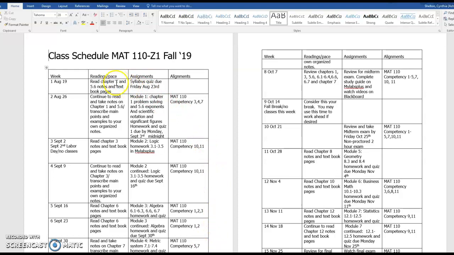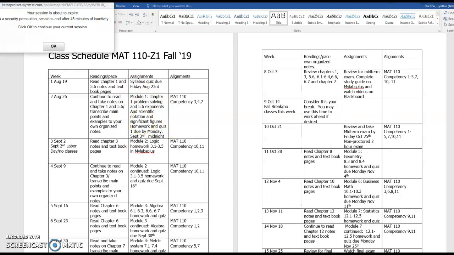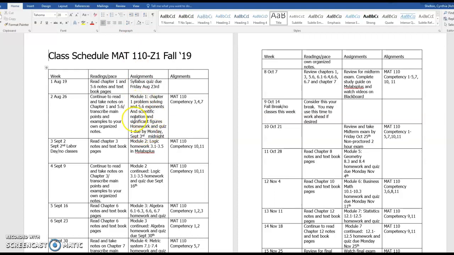That seems normal, but then we'll do section 5.6, and I'll call that module 1. Module 1 is chapter 1 and 5.6. 5.6 is scientific notation and the exponent rules, and it's again from your competency list. Chapter 1 is problem solving. Those together, there's 4 sections actually. Those 4 sections make up module 1. And all of that homework and the first quiz is due by September 3rd.